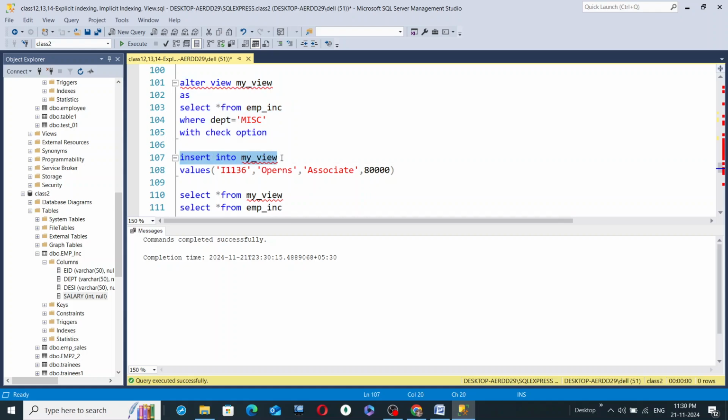Now let us do something like this. Insert into my_view. So I'm trying to insert a record into the view. Values: you give EID I1136, department is operations, which is not miscellaneous, and the designation associate and the salary 80,000.